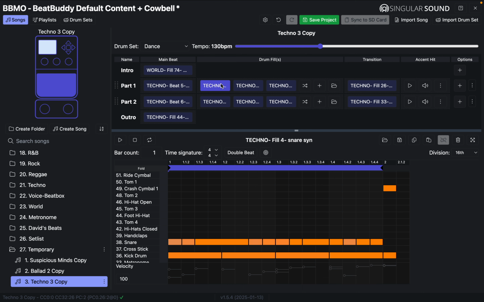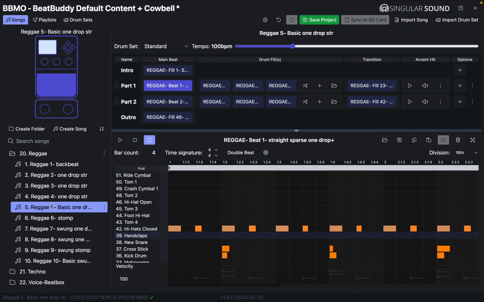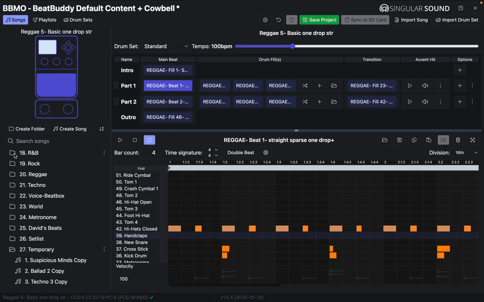You can delete all of these fills. You can replace them with fills from wherever you want to copy. It's pretty much unlimited with what you're using within these folders, what you've got stored on the drive, wherever you keep it, or on the SD card.